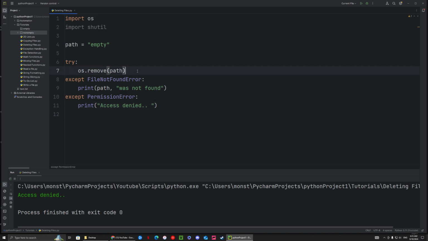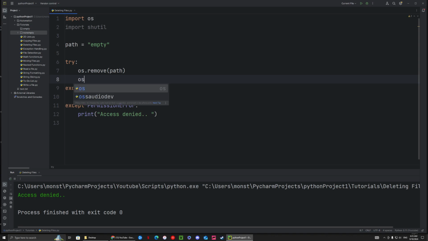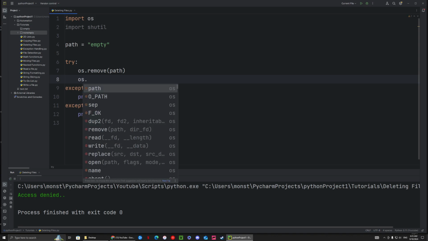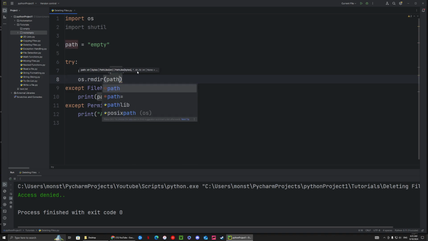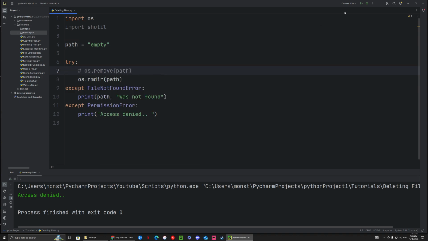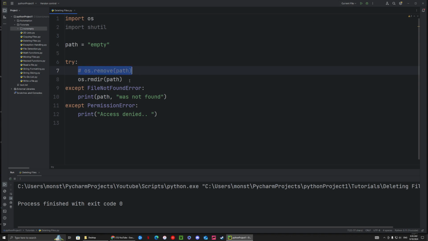And to fix that, we need to do one thing, and it's very simple, and we just specify os.rmdir, which stands for remove directory. As you can see, it was deleted. As soon as I commented this out and used this instead, it was deleted.